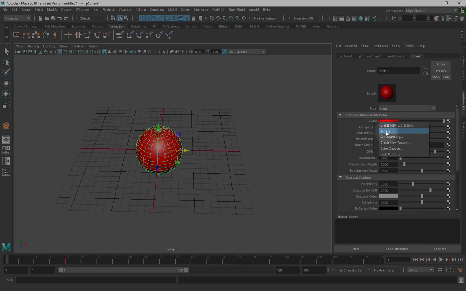And what I have here is a set key option. So if I click that, it's going to keyframe the current color of the object at frame 1. So that's red. And you can see I've actually got an input connected there. Okay, and that's that keyframe.